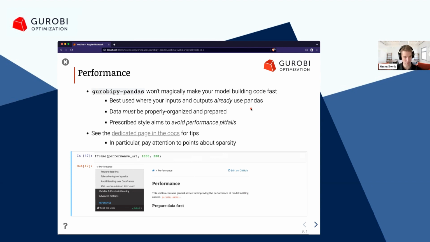Okay, so that's about all I want to go through as far as examples. Just a few brief comments to finish up. So Gurobi-pandas is meant as a modeling wrapper to make it more convenient to read Pandas data in and out of a Gurobi model. It's best used where your inputs and outputs for your model are already naturally working within Pandas data frames, and it's critical that your data is structured in the right way to do this. So I'd recommend consulting the examples to make sure you're using the appropriate style.